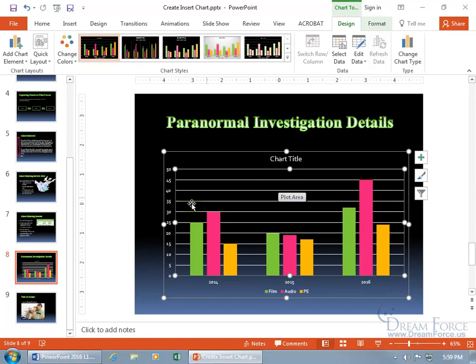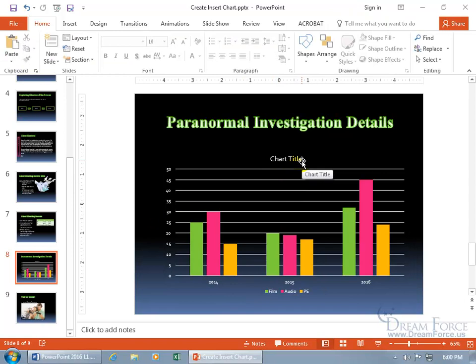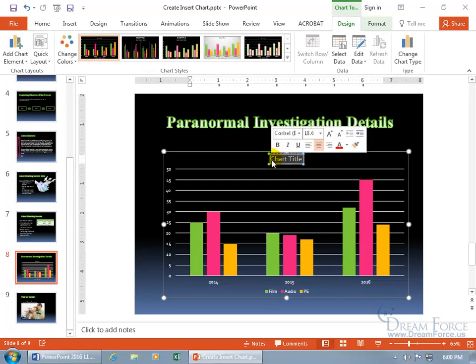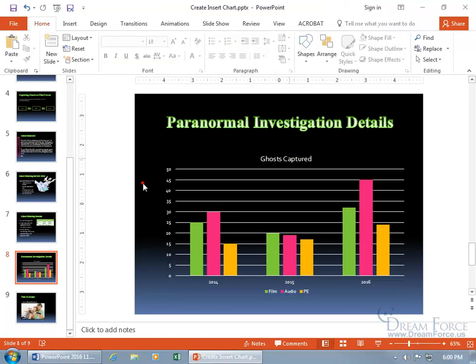And let's see next. Let me click off. Oh, we got a chart title. That's nice. How about if we go ahead and select that, click on it a second time so we can get the cursor flashing in it. So we can go ahead and just start typing over and replace chart title, the generic title, with Ghosts Captured. And then click off. Okay, that looks nice.